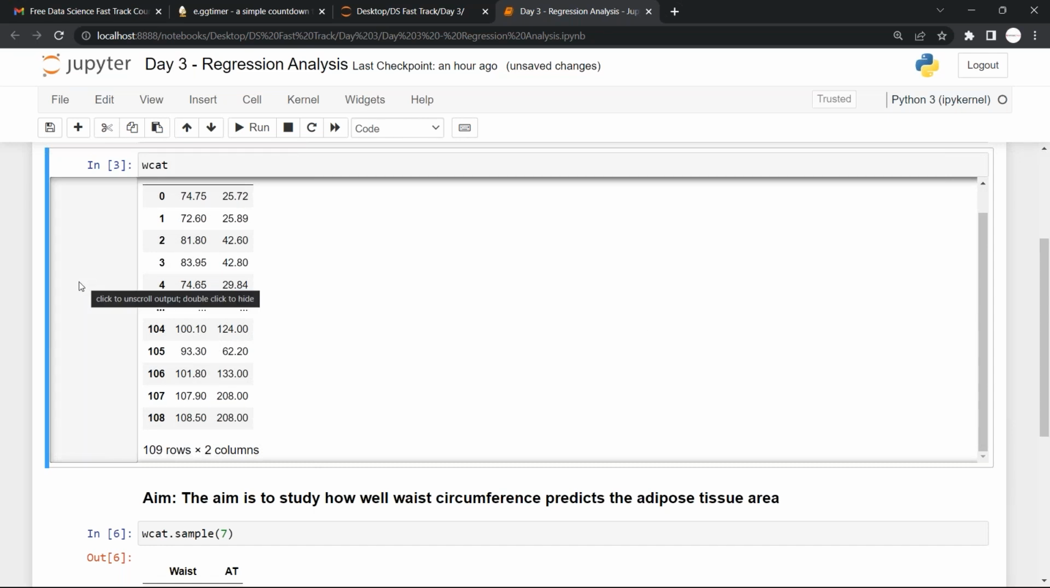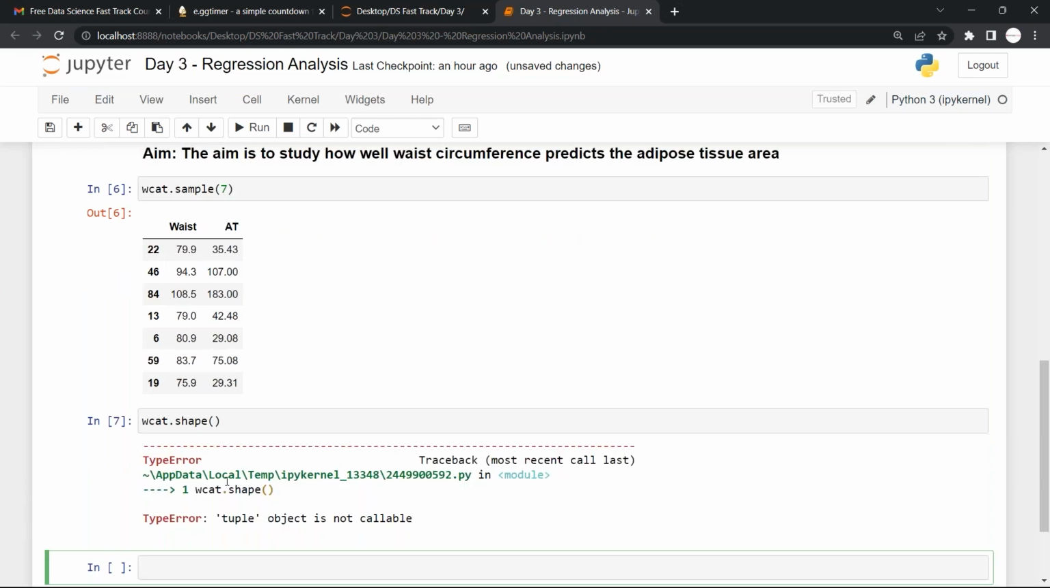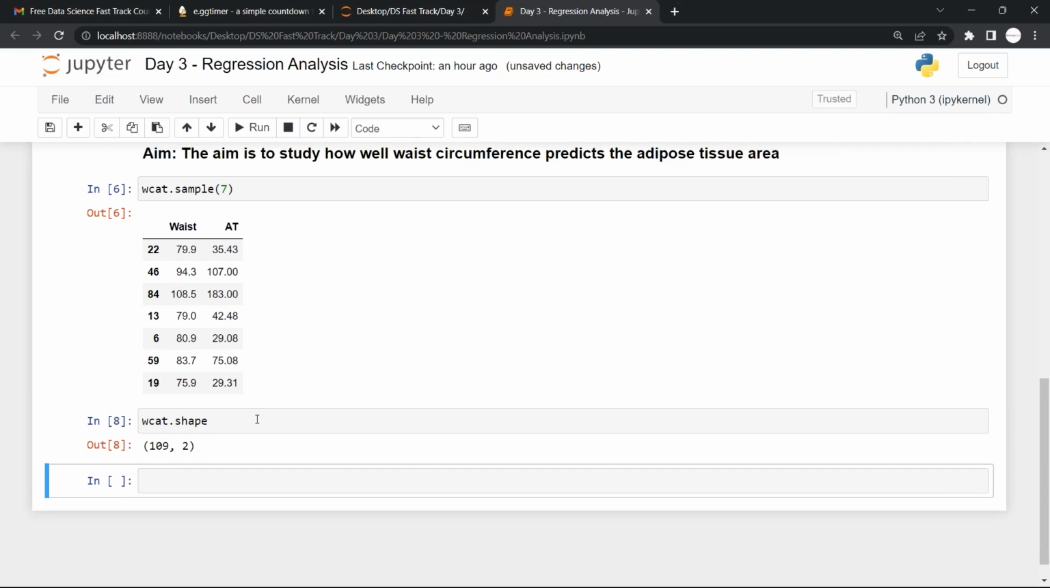So if you don't want to do this, you can simply do one thing. You can go over here and use the shape. Actually, shape is not a function, shape is an attribute. That's why I got the error, because I added the two brackets over there. So here you can see how many rows are there, 109 rows. How many columns are there? Only two columns are there, right?